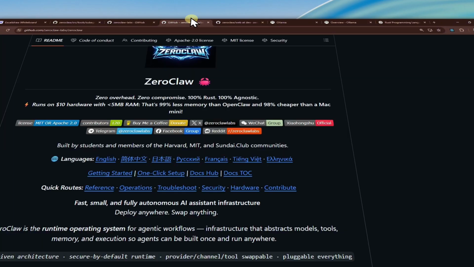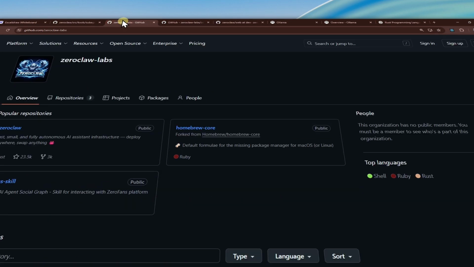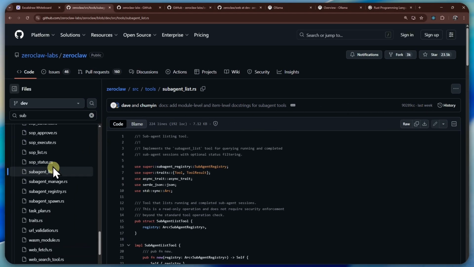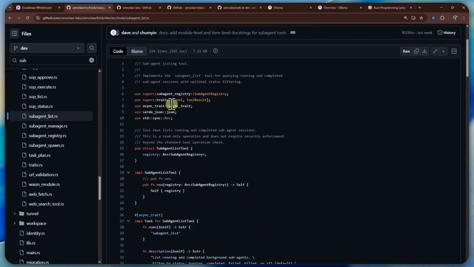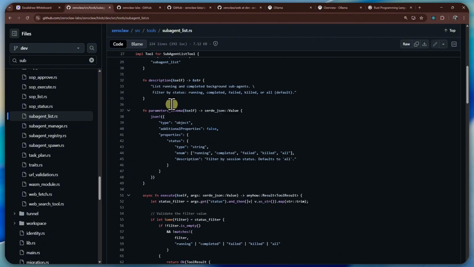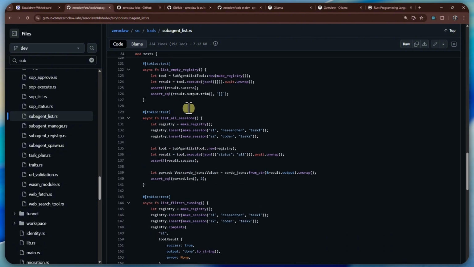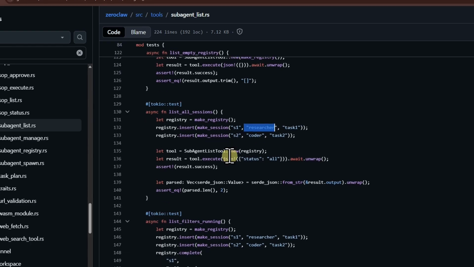The feature we are focusing on today is sub-agents, which was just recently added. Instead of one agent handling everything, ZeroClaw can now spawn specialized child agents mid-task, delegate specific work to them, and coordinate the results back to the main orchestrator. It is a proper multi-agent system running entirely locally.